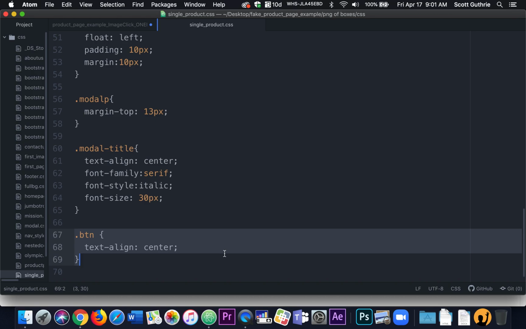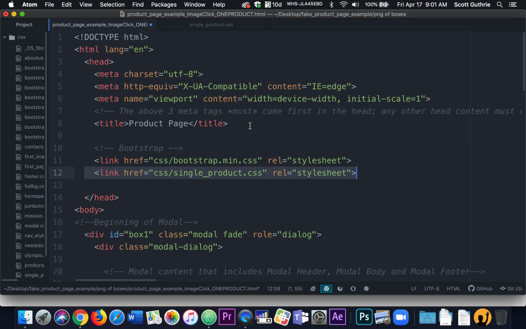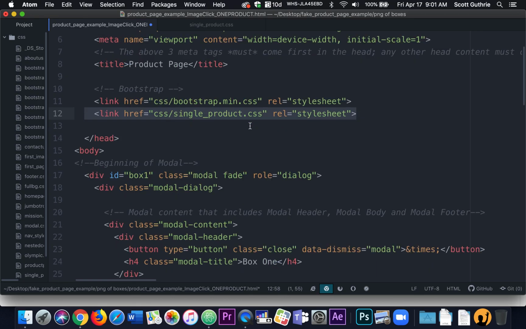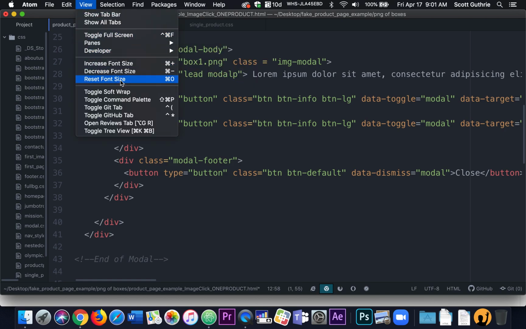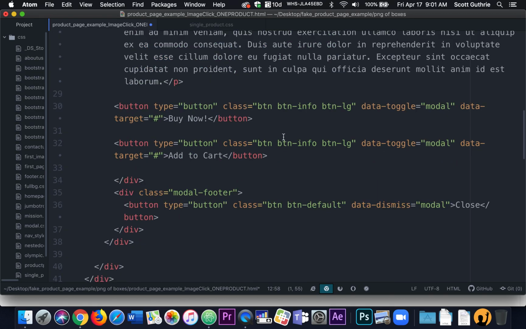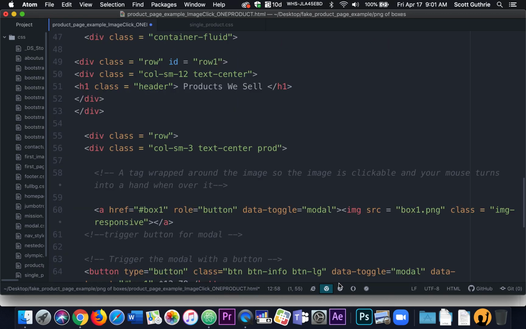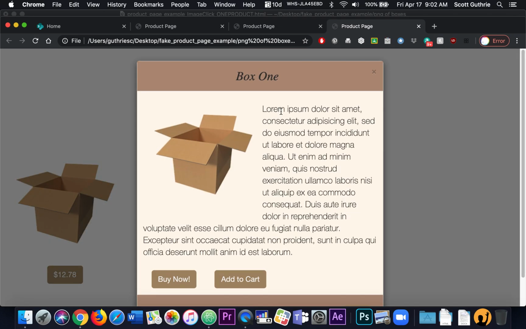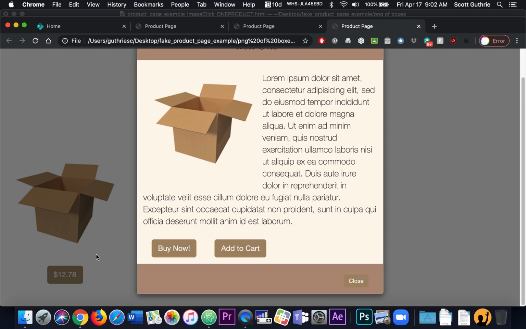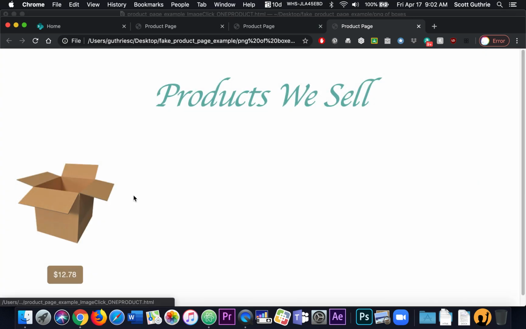So if you get everything correct, and you've done the single underscore product.css page exactly the way I have it, you've also taken your time to get all of the different things that I have for the web page. And in fact, toggle soft wrap. And when you do, it should look something like that. And again, here's the modal header, modal body, and then modal footer. All right.